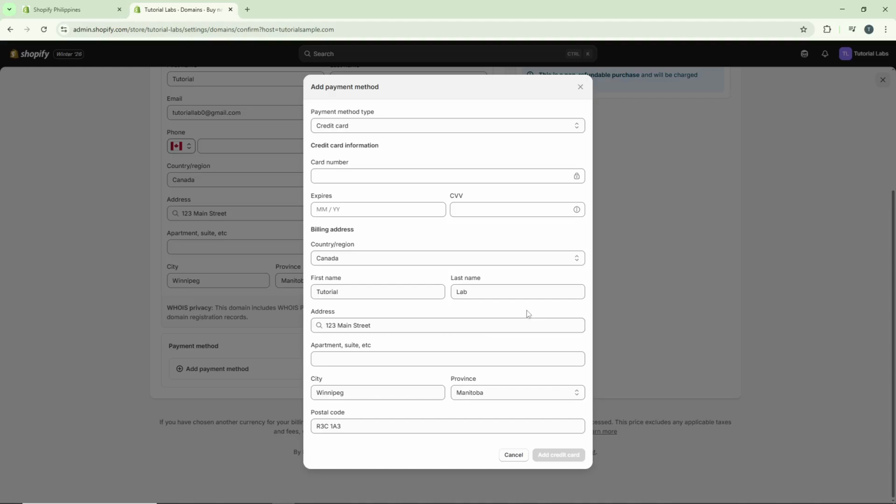A form will appear prompting you to fill in all the required fields for your payment information. This typically includes your card number, expiration date, security code, and billing address. Make sure you enter everything accurately to avoid any issues with the transaction. After you've carefully filled in all the necessary payment information and double-checked that everything is correct, click Buy Domain.